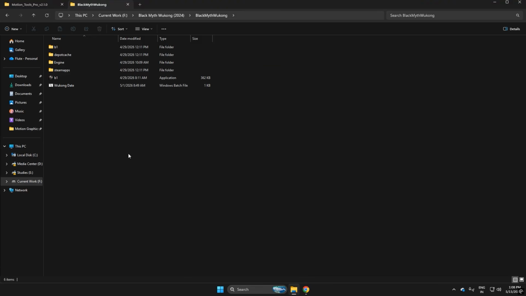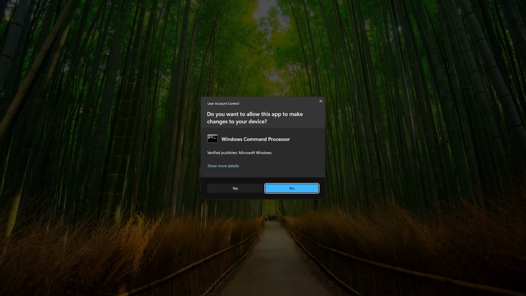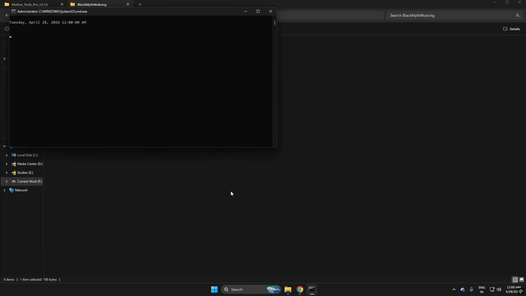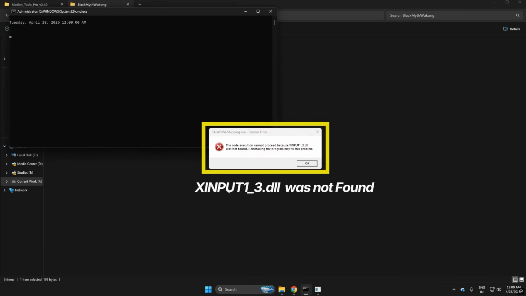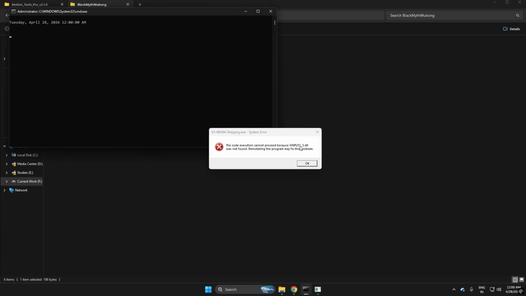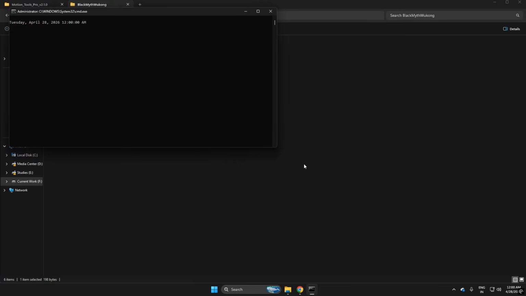I know you guys are having this problem if you are playing the game for the first time. See, XInput DLL is missing or not found. Click OK and follow me.